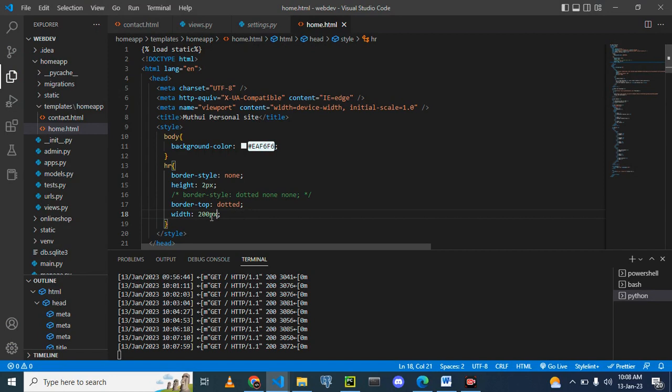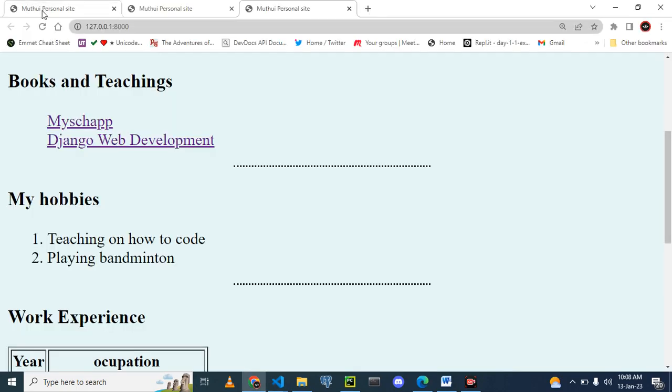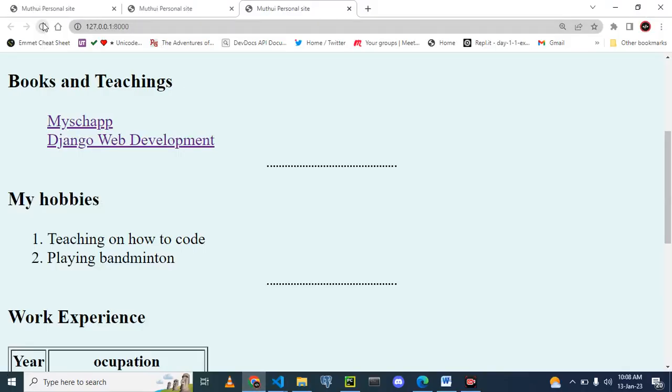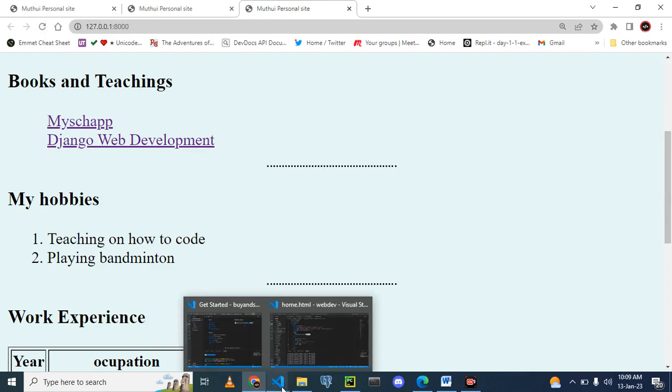Apart from using this one, you can also use 100, whichever pixel value you wish. Or you can also use a percentage. Percentage means it will take that percentage of the viewport, the entire screen under view. For example, you can say 30% or 20% of our screen. That line should take 20% of our screen. Control S to save changes and refresh. You get 20% of the total screen.